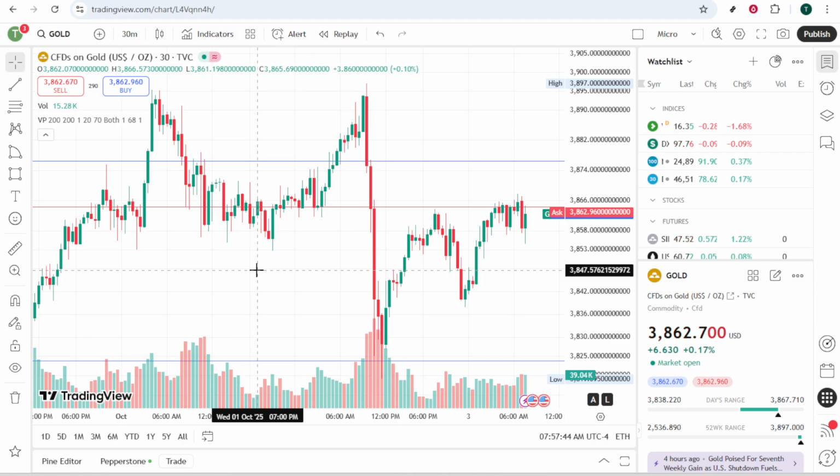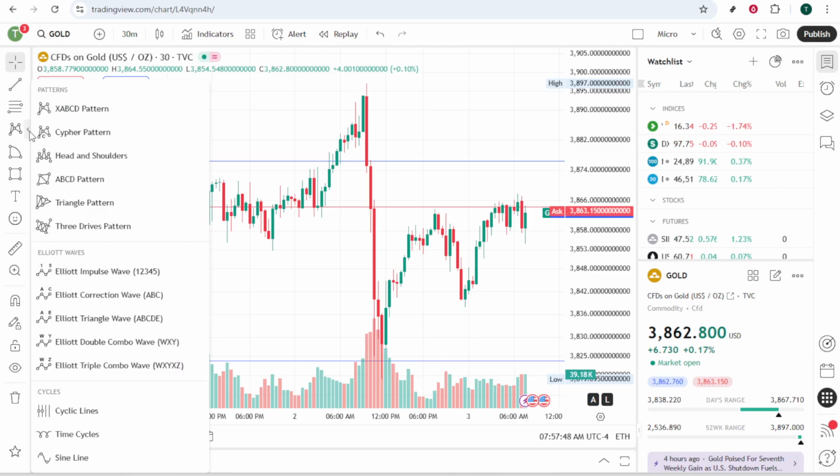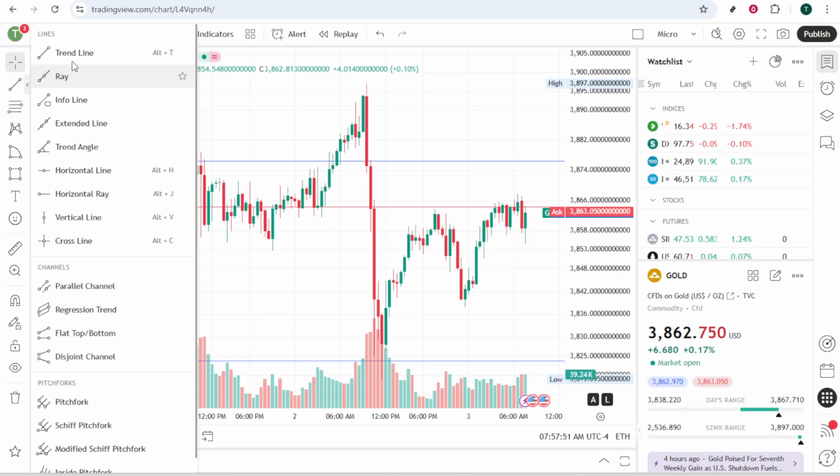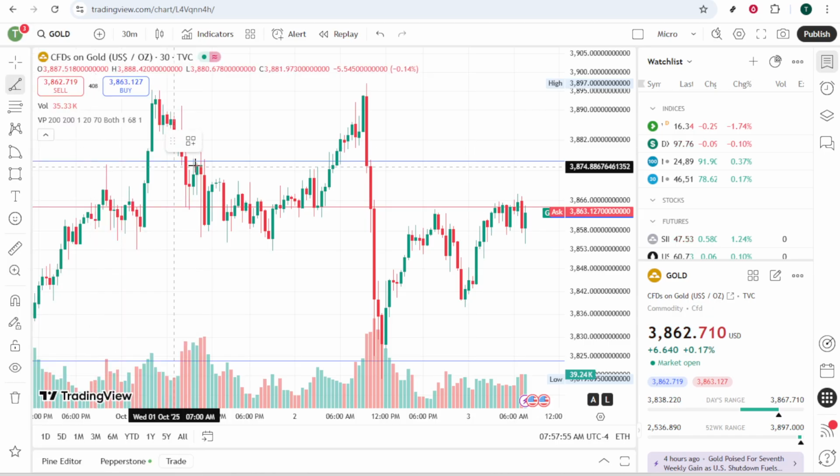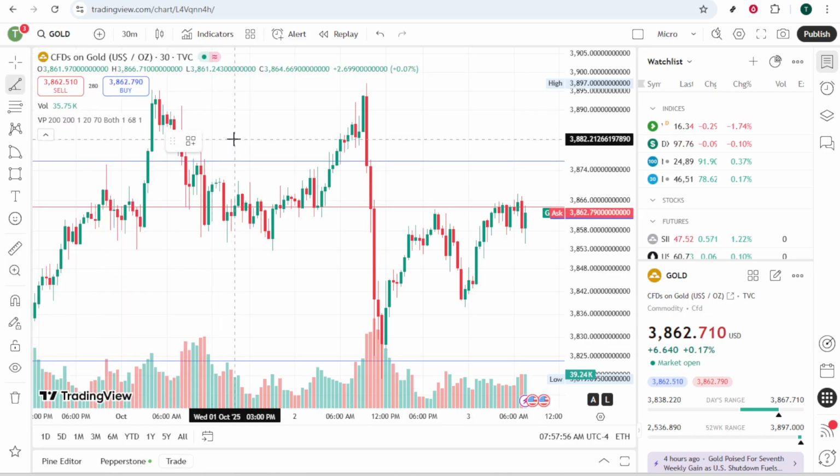Now, locate your toolbar. It's situated on the left-hand side of the TradingView platform. In this toolbar, you'll find a variety of tools designed for chart analysis. What you're looking for is the Trend Angle tool, which is represented by a slanted line icon. Go ahead and click on the icon to select this tool. It's designed specifically for measuring the angle of price movements, making it an invaluable component of your analytical toolkit.